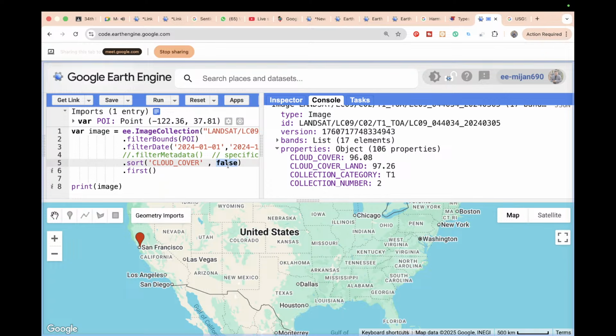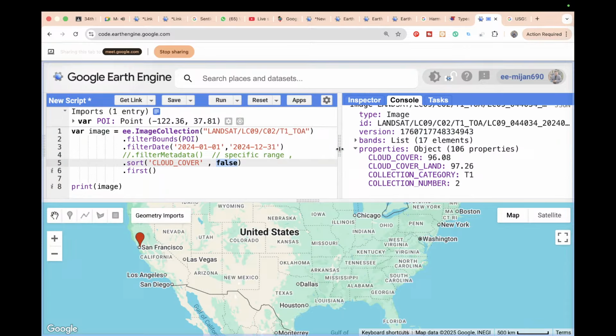For filter metadata, it gives you the leverage to choose the percentage. But this one seems restrictive. So if you wanted 10% or 20% cloud cover, how do you go about it with the sort? It's not possible with sorting. Then we need to apply the filter metadata.